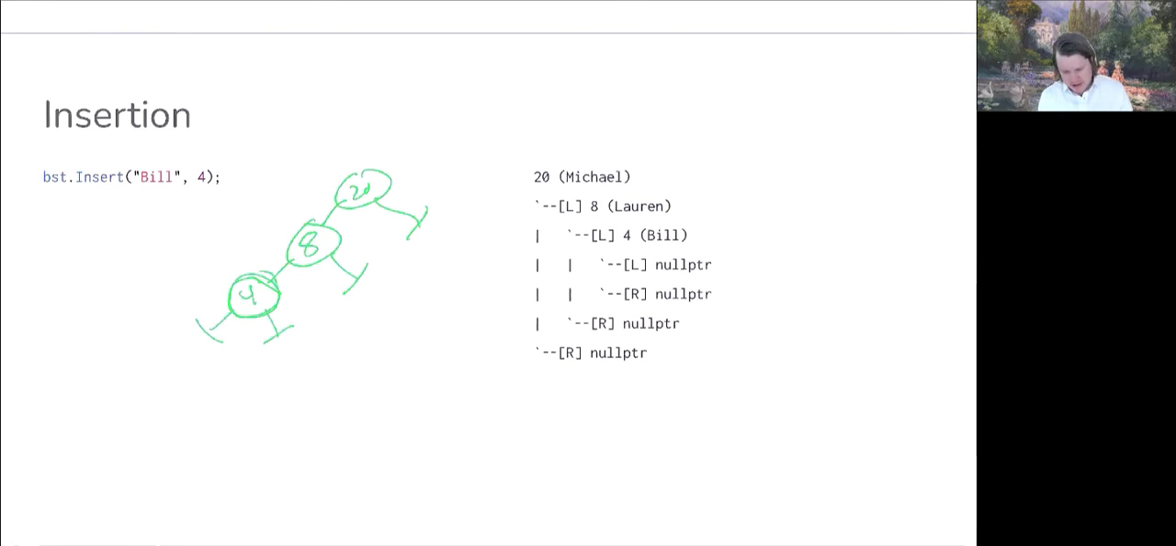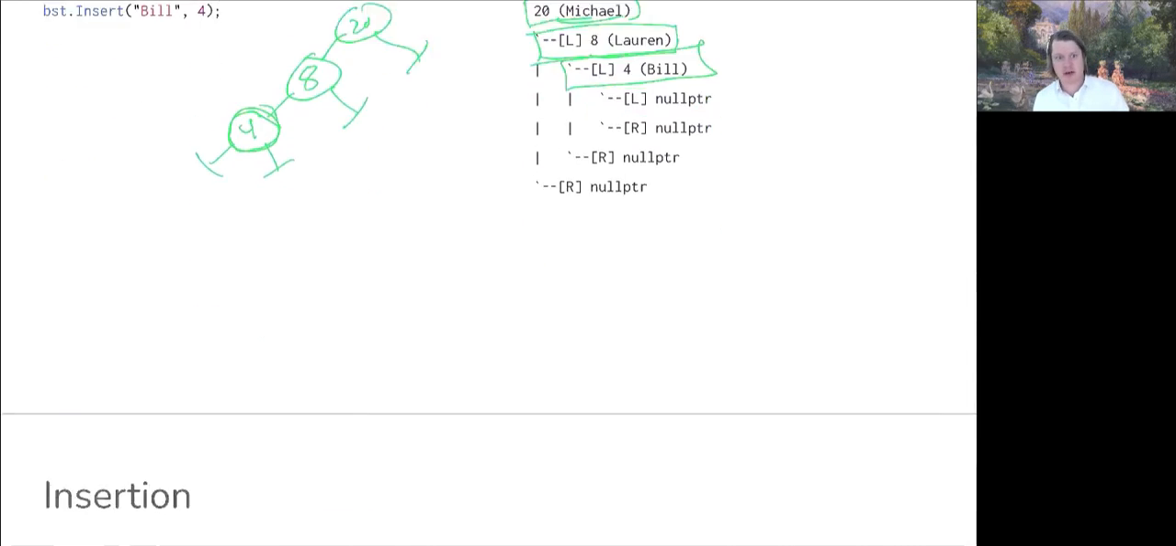Now notice the diagram on the right, it's just this little ASCII tree. It's communicating the same thing. So up at the root, me, to the left of me, Lauren, to the left of Lauren, Bill, as shown with the indentation. Bill currently points to no children. Right of Lauren, there's no children. Right of Michael, there's no children.